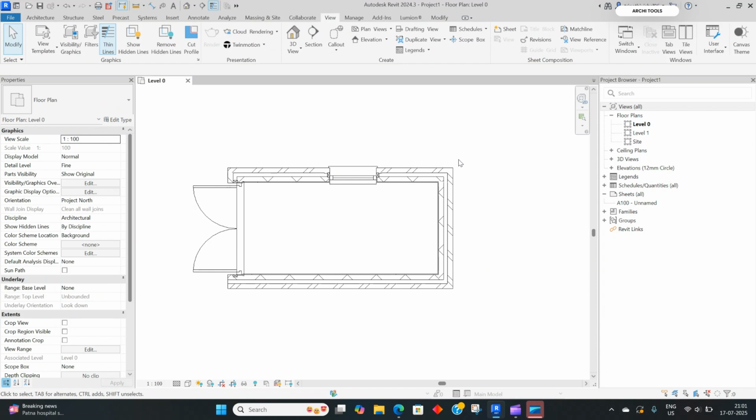These are some of the important shortcuts which you should be aware of while working in Revit.